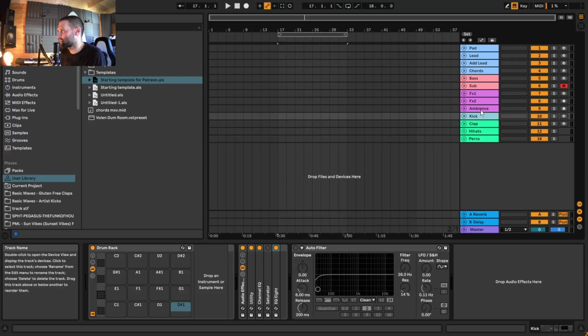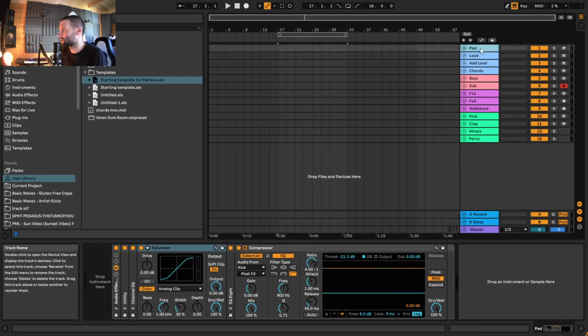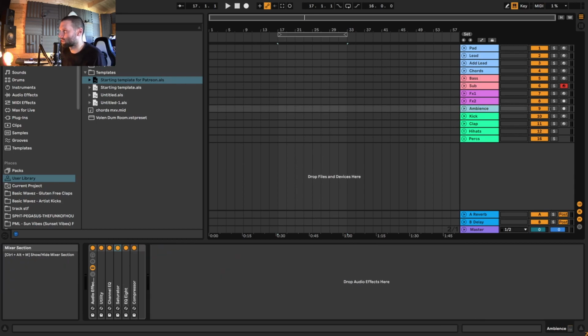Okay, so I've just made a template, basically like a song starter template. I've just got all the channels that I would use in most tracks. The whole point of this is to eliminate repetitive things that I do in every single track, just to speed up my writing process.